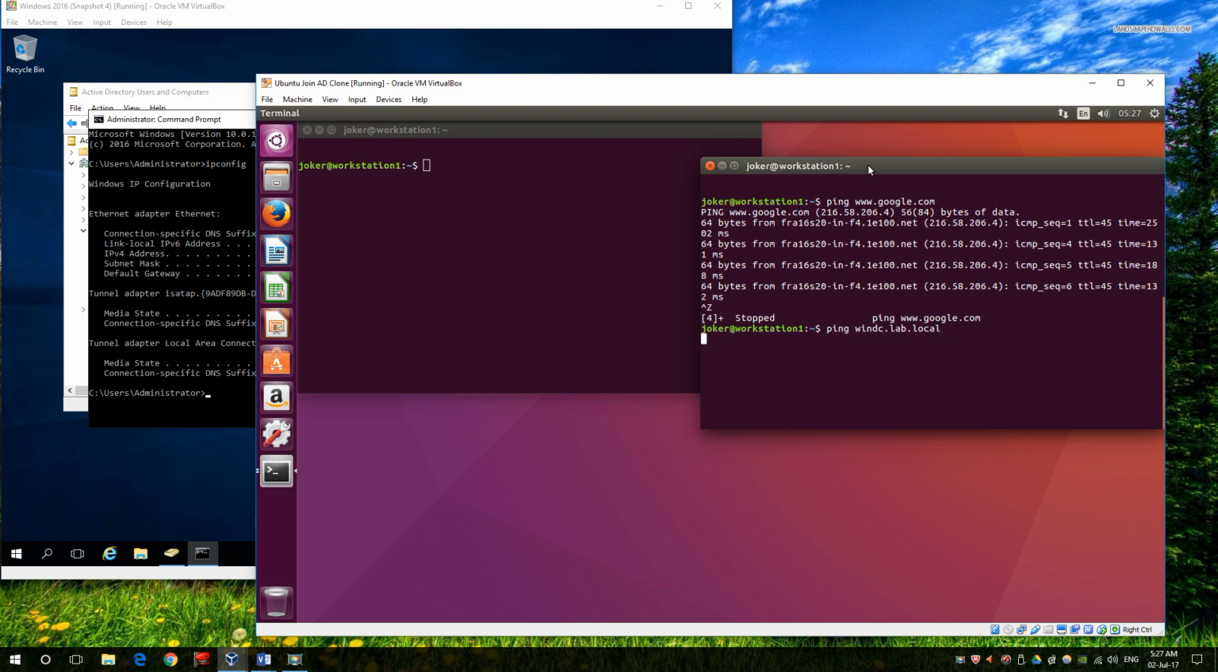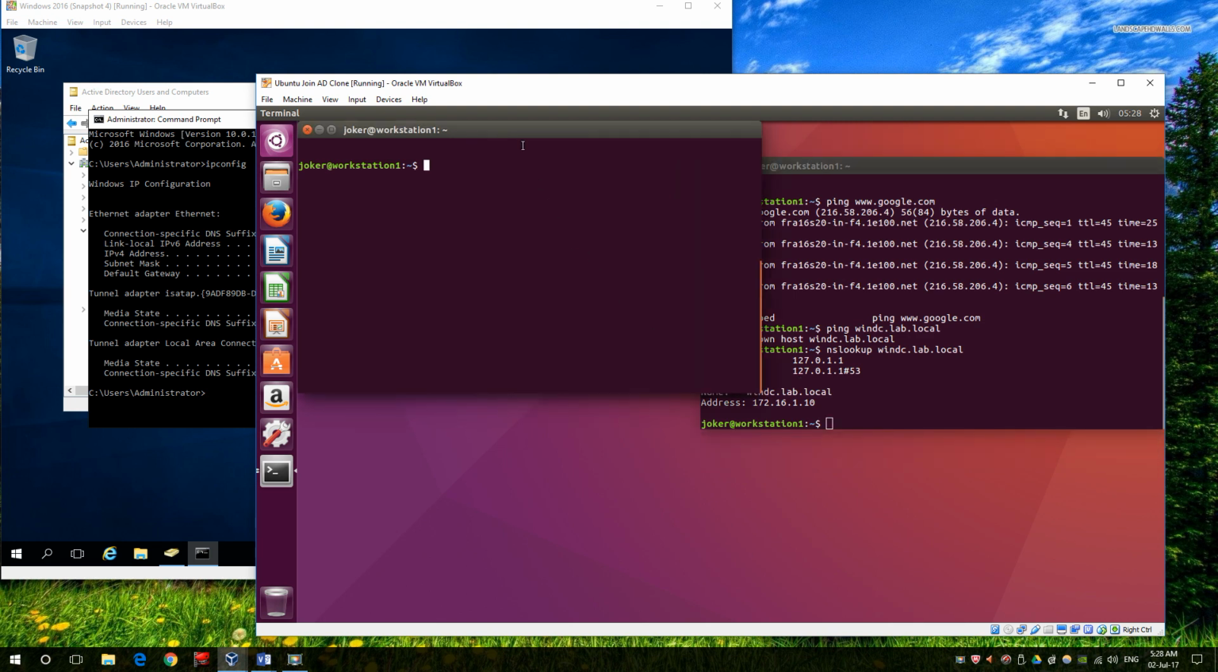Now what you're going to see here is the typical behavior that I'm going to demonstrate. So it tells me I can't find it. And I'm like, okay, so maybe it doesn't know where to find it. So we do a quick nslookup for windc.lab.local, right? And we can see it does know where to find it, but it doesn't find it at the same time. Now, this is the kind of behavior you might experience.